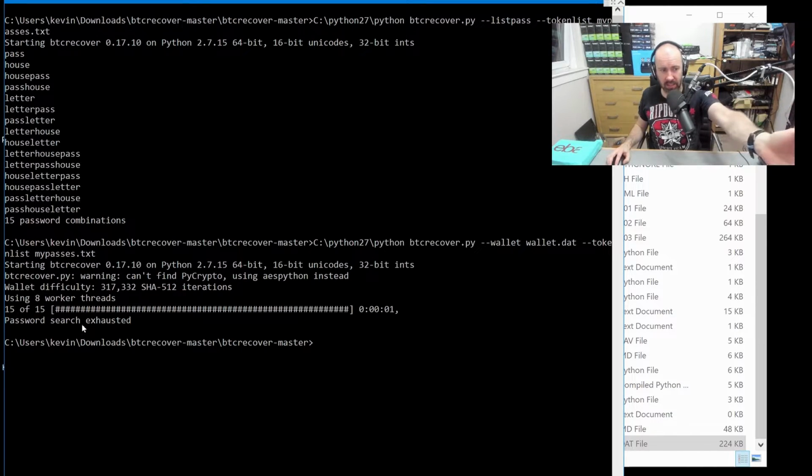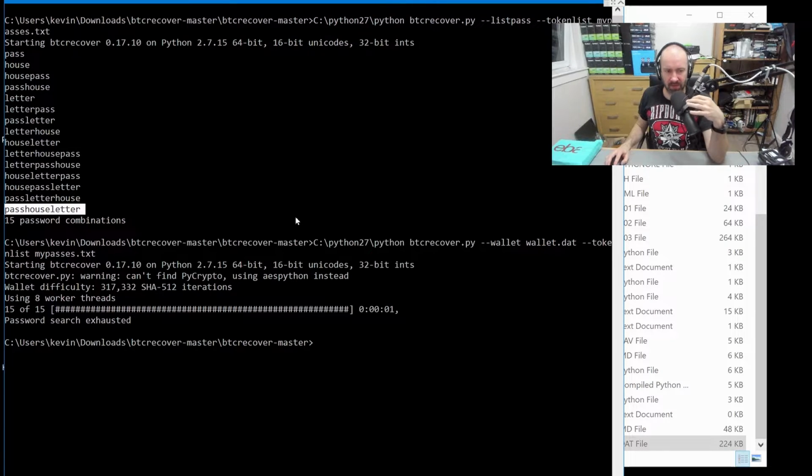When you find it, essentially, if my password was passhouse letter, it would just say password found. That's the only difference it would say there. It shows you what you can do with this script. I'm just kind of scratching the surface, I guess you could say, as to how this would work. And in reality, it wouldn't be 15 password combinations. It could be hundreds of thousands, especially if you've set a complicated password like you should.